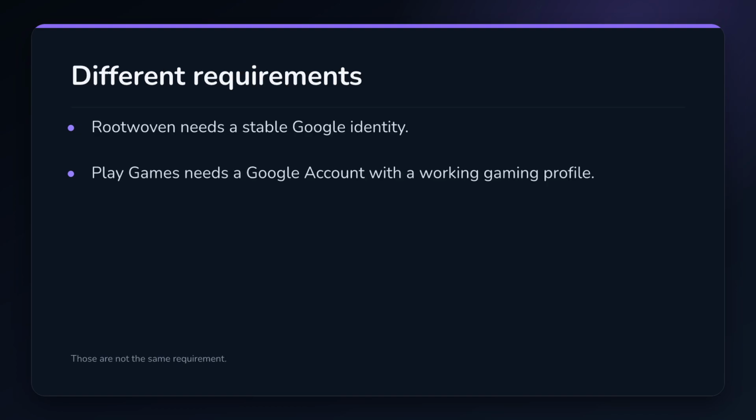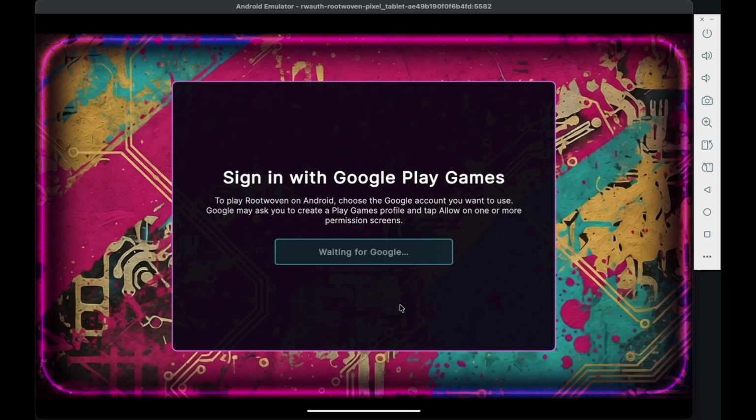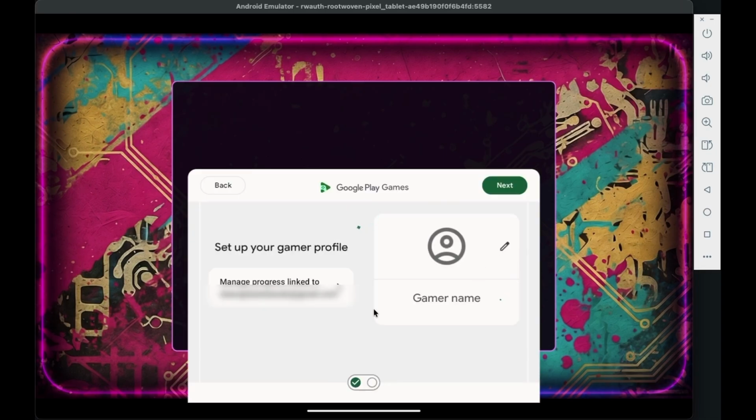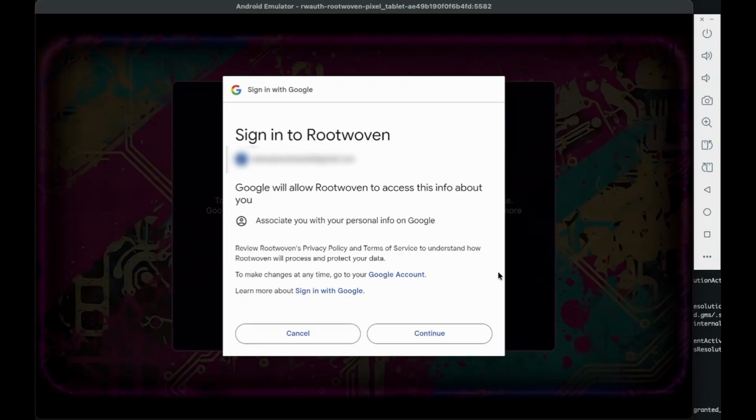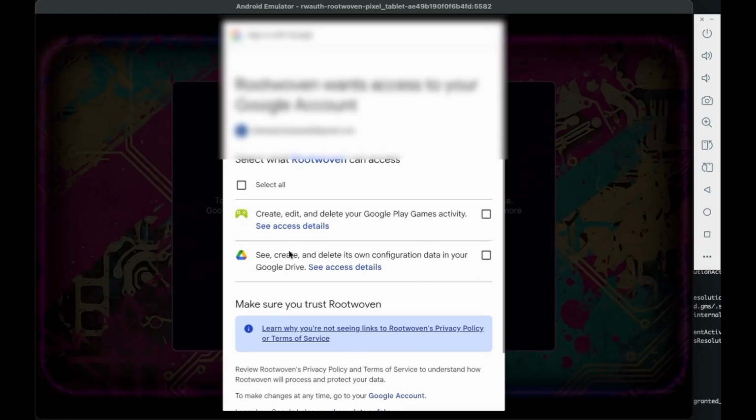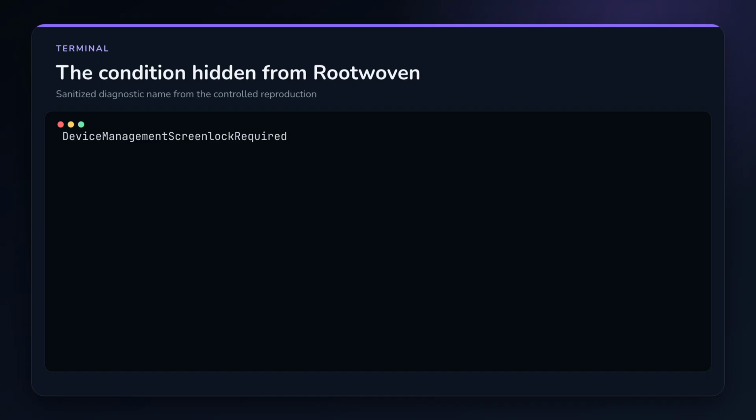Rootwoven needed a stable Google identity. Play Games needed a Google account with a working gaming profile. Those were different requirements. The profile and consent screens were extra steps, but at least the player could see them. When a managed Google account required a device screen lock, Rootwoven could not tell them what was wrong.